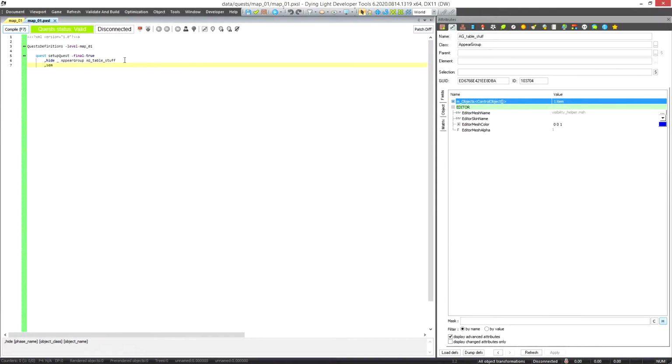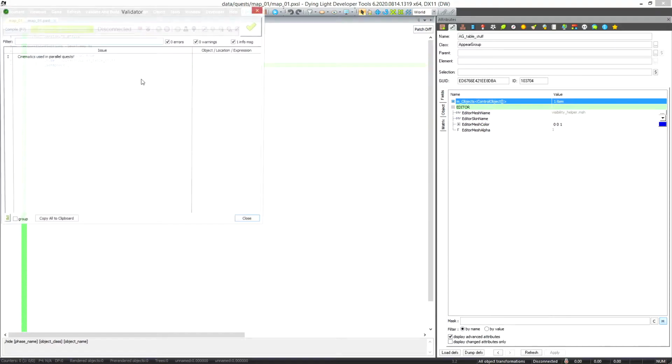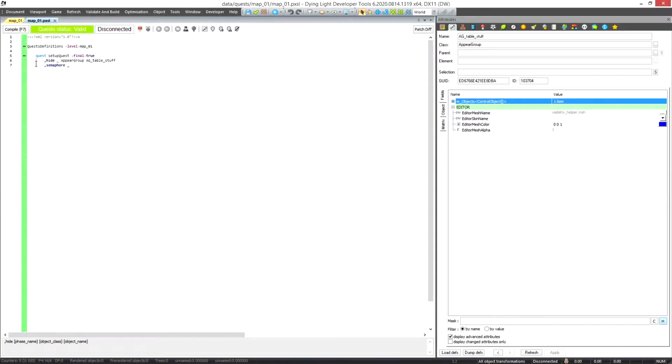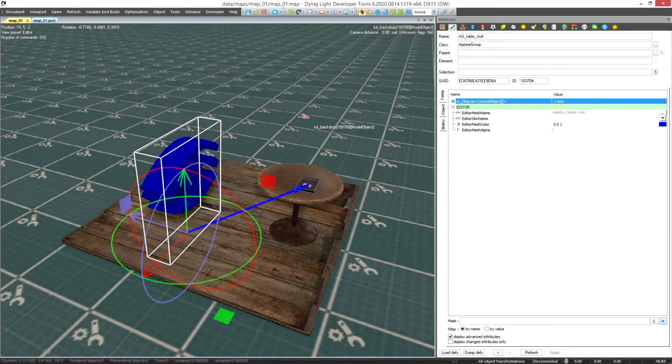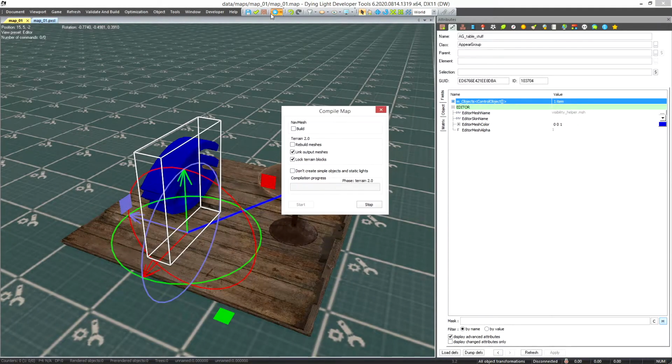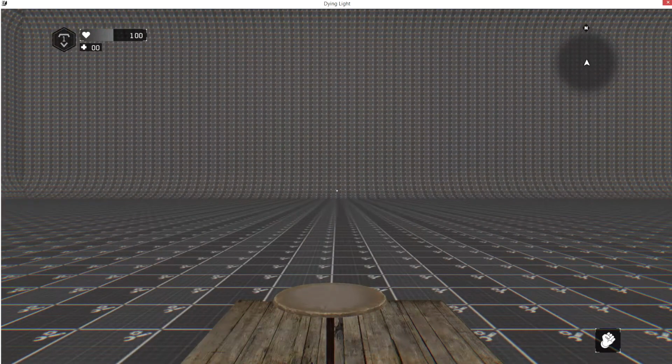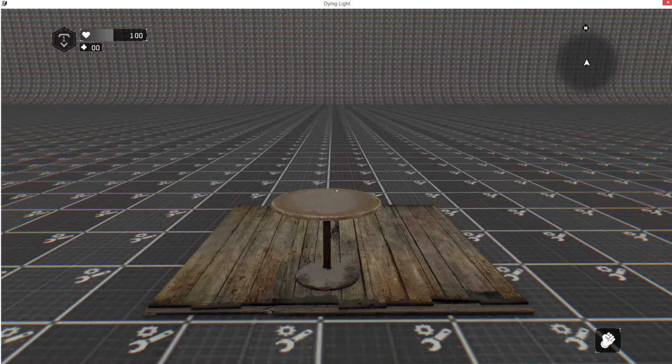Do semaphore. Semaphore is to stop the map from exiting, because we have no actual actions we need to do, so the game just goes through everything and it finishes. So let's test. All right, so as you can see, no file.